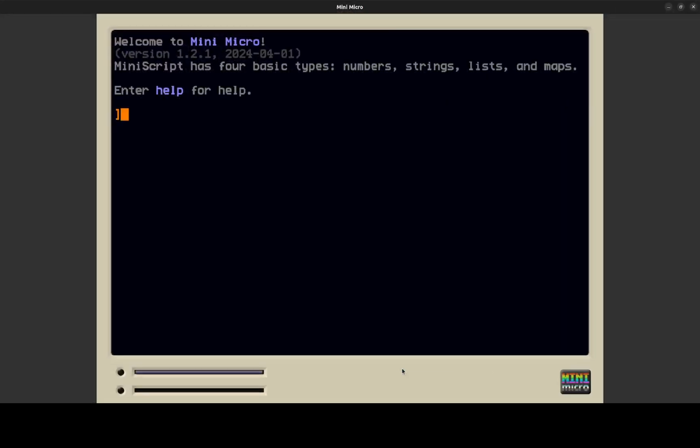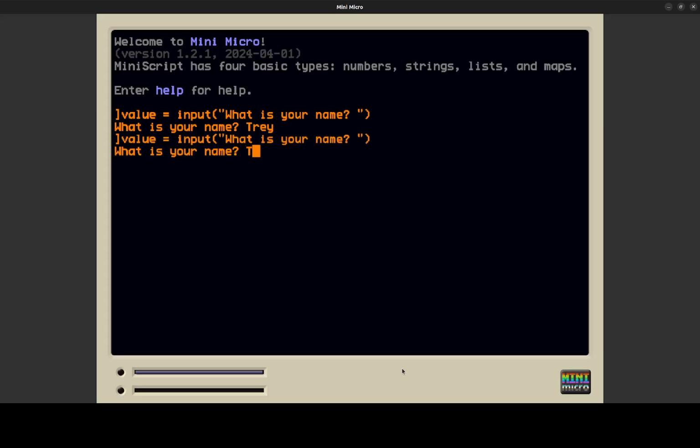So one of the problems we're going to face when running a text editor, let's say there's one input method built into the Mini Micro. Let me do that again so you can see what's going on. I can enter my name. I can use the arrow keys to go back and forth, left and right. I can backspace, I can delete.